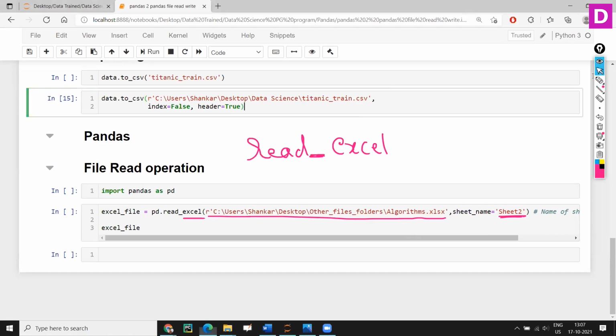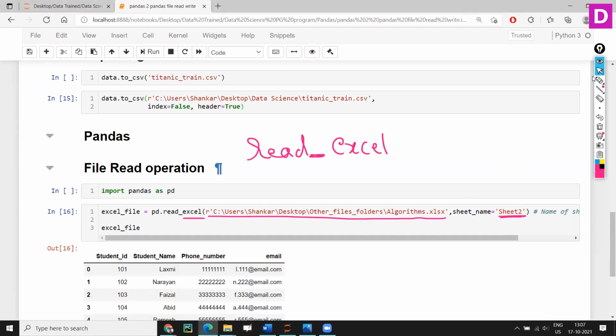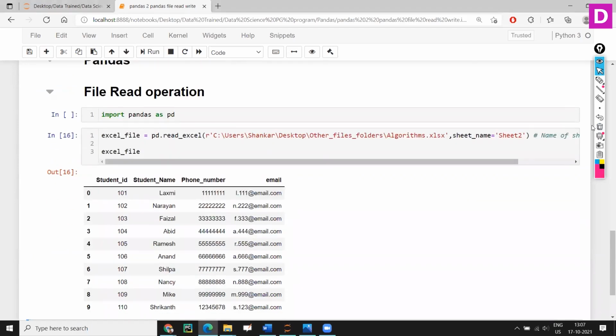So let's execute this. This is basically the data. Make sure that your file name ends with XLSX or any Excel file extension. Some old versions will have different extensions, so irrespective of that, you just need to copy that. This cannot have a CSV, because you are using read underscore Excel. Here this data is available in sheet 2.